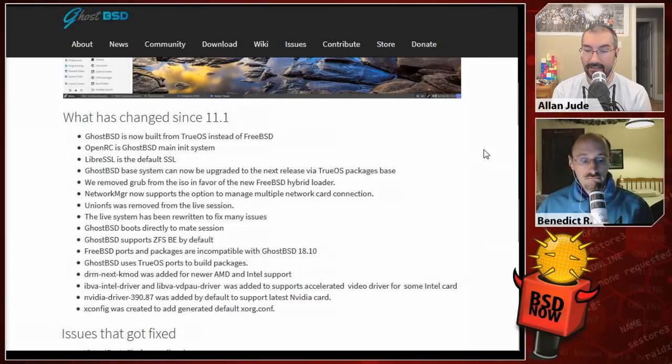And they've added the drm-next-kmod so that the latest AMD and Intel graphics drivers are available. And they've added the libva Intel driver and libva VDPAU drivers to support accelerated video playback on some Intel cards, and the NVIDIA driver has been updated. Ah, nice.